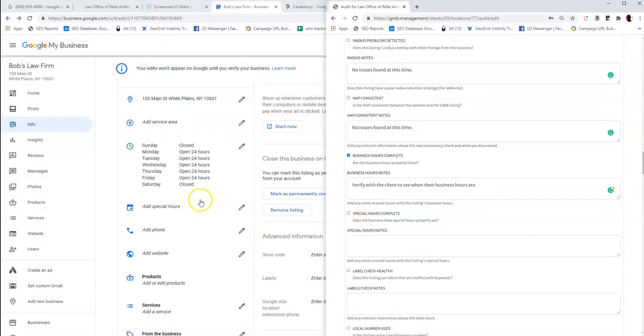Are the special hours complete? Nope. And we can just throw in some generic holidays, Christmas, New Year's, what have you.